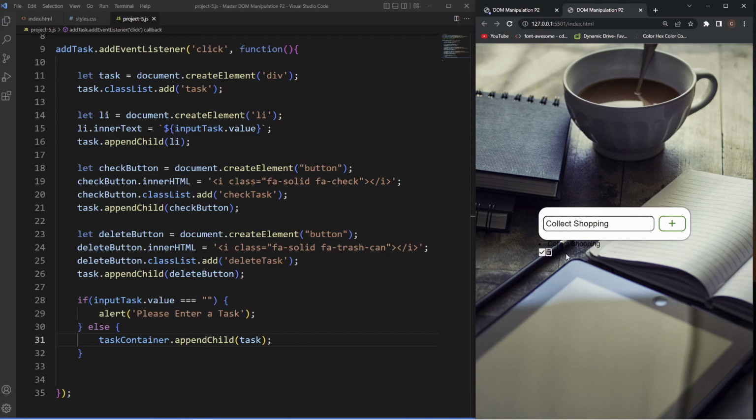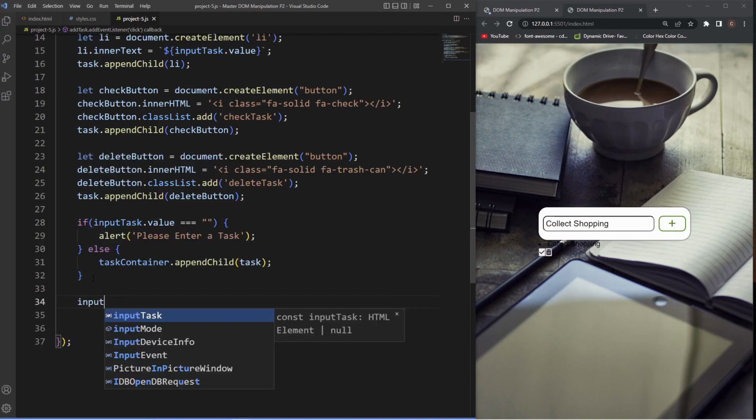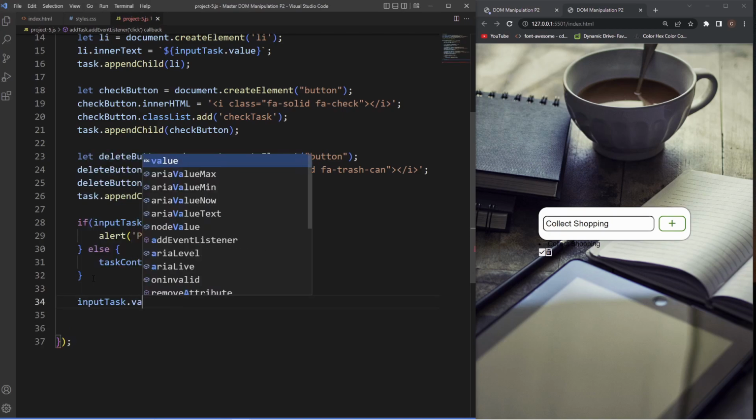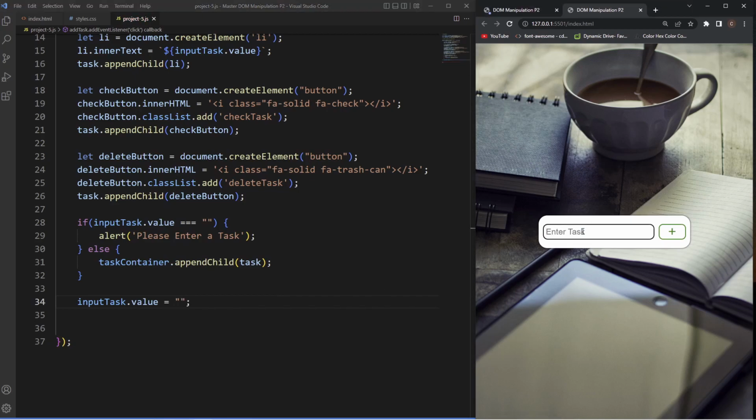Obviously we're going to be styling this in just a moment, but one other thing I want to do just before we go into the style sheet and style this is that I want this to revert back to the placeholder text instead of holding the value we put in the input. So to do that, just grab the inputTask variable and the value, we want this to equal nothing. So if we go ahead and type that out again, collect shopping, enter that, you see it adds the list item, but it also removes it from the input, so we can insert another task.